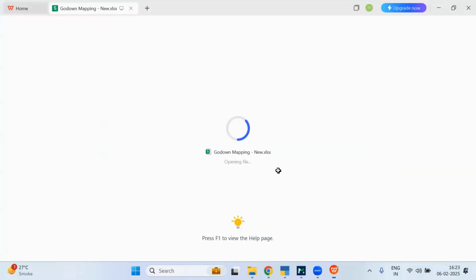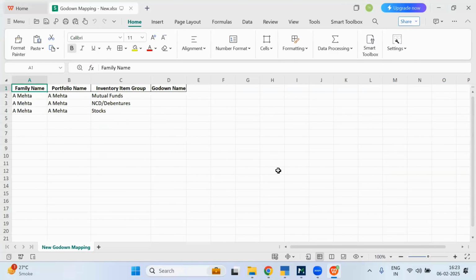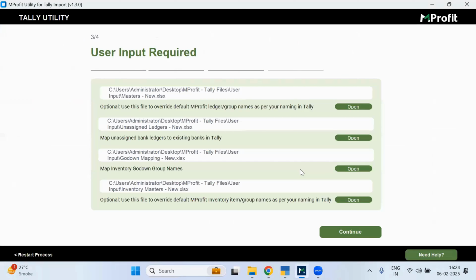So I'm clicking on open. This is the optional thing. If you want to manage godown-wise investment data in the Tally application, then you can mention the godown name. Again, the godowns have to be created in the Tally application first. You cannot automatically create the godowns from this Excel file. So if you're already maintaining the data in Tally and you have already created the godowns, you can add the godown names here. For now, I'm skipping this. I'm not adding any godowns.